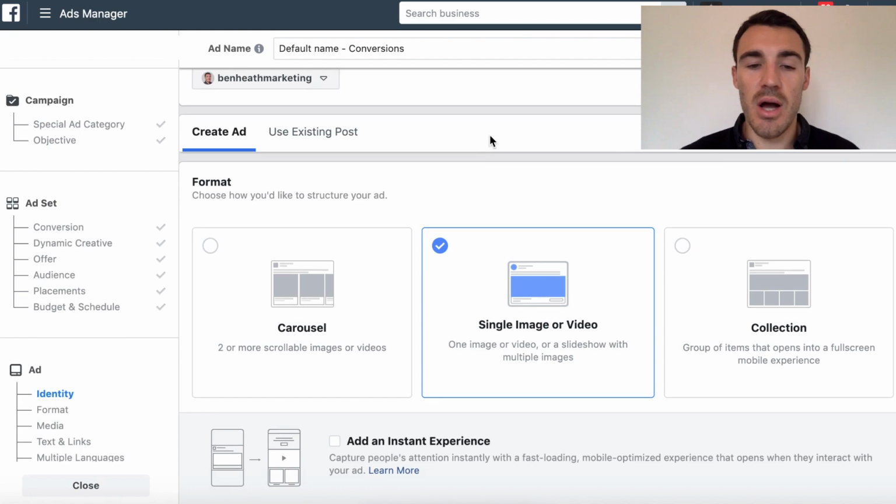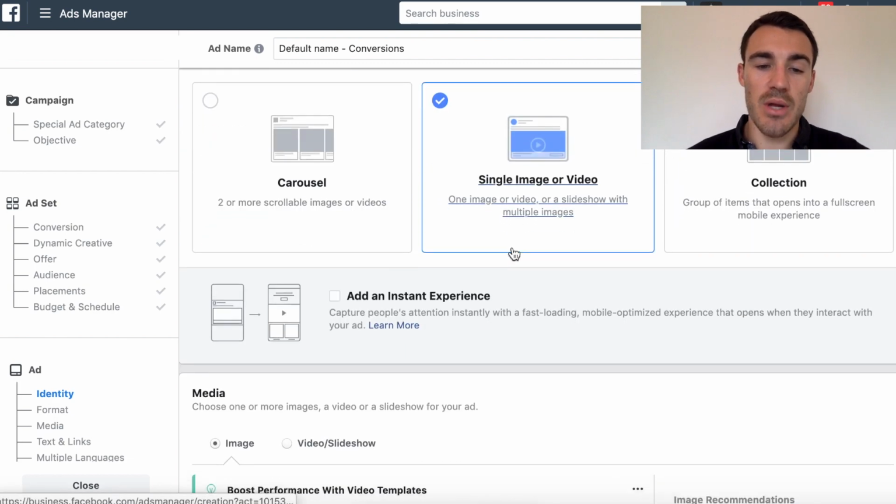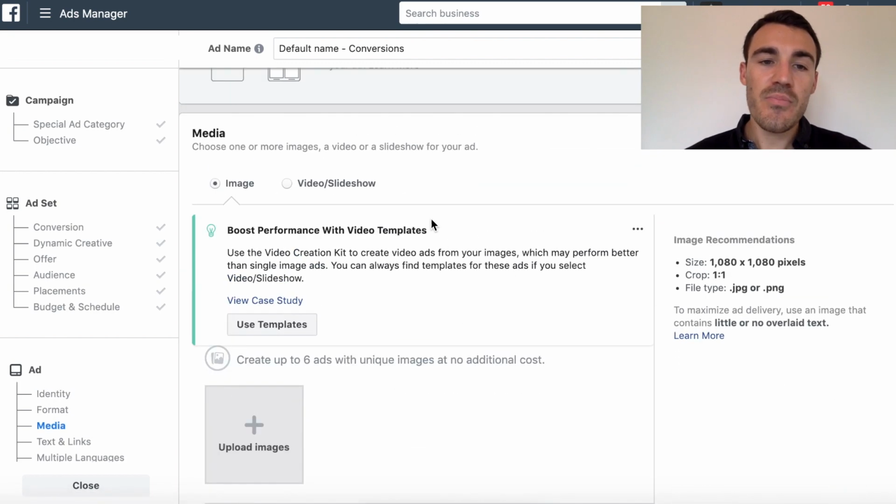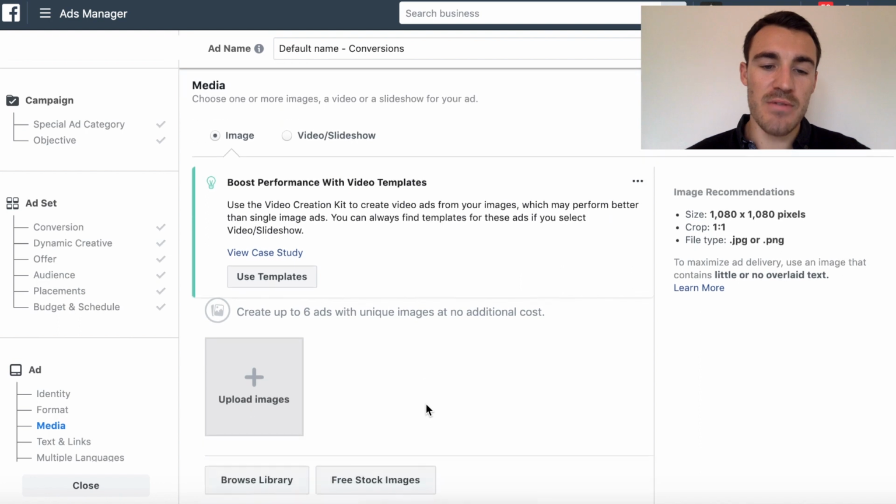So there are a bunch of different types of ads you can create. You can use carousels, collections, single image, video, slideshows. For most businesses just getting started, I would go ahead and use the single image. Keep it very, very straightforward. So that's what I'm going to go and do here. Now, you come down to this media section here, and as I said, you can select video or slideshow there or image. We're going to go with image for the time being.